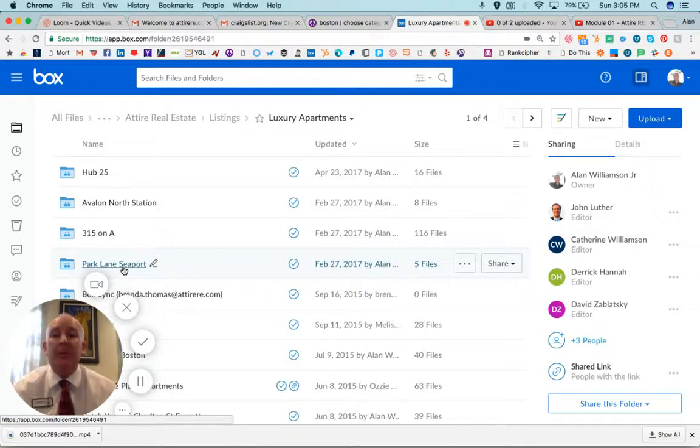So in other words, everybody has access to this folder. Everybody can add folders in, add information in, and hopefully keep the information as much up to date as possible. And we encourage that. Please do so.